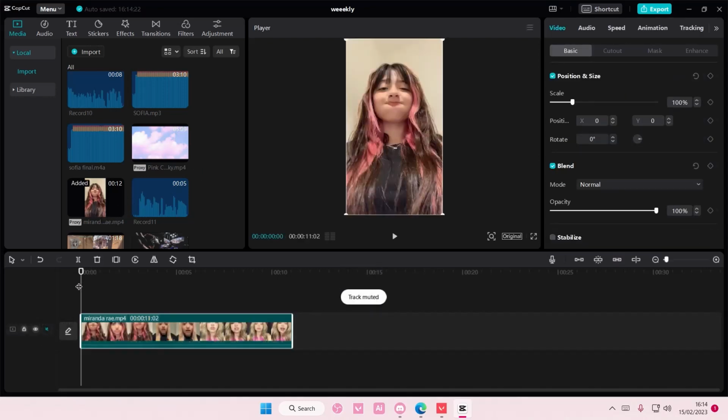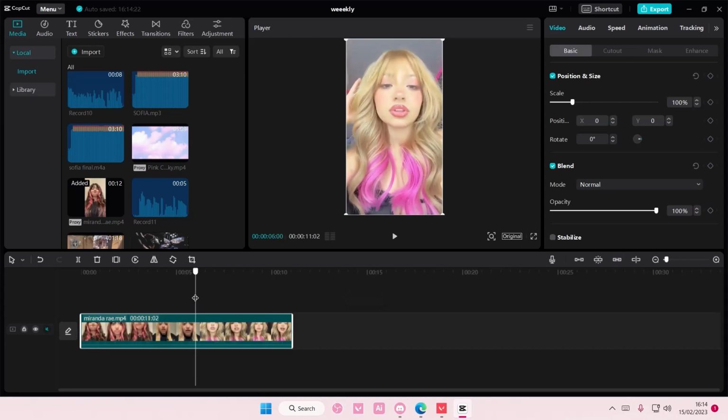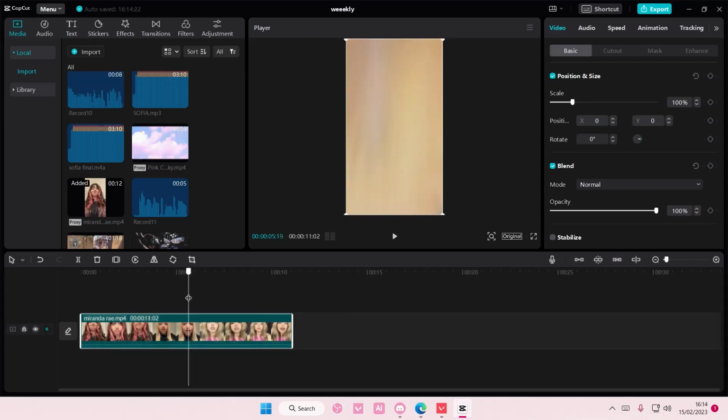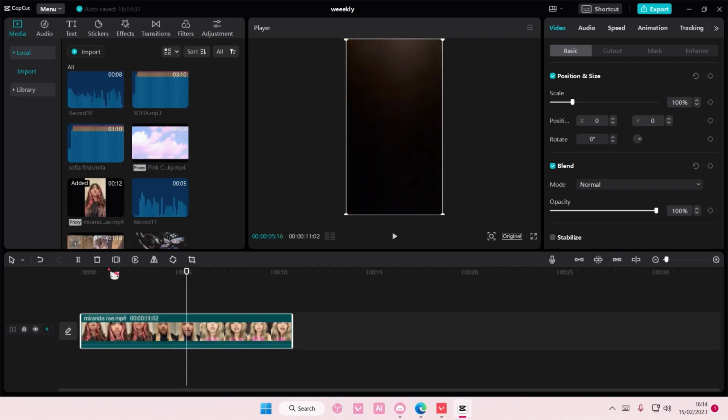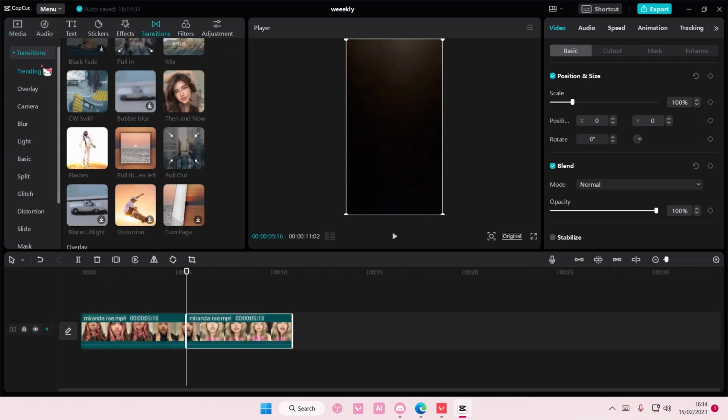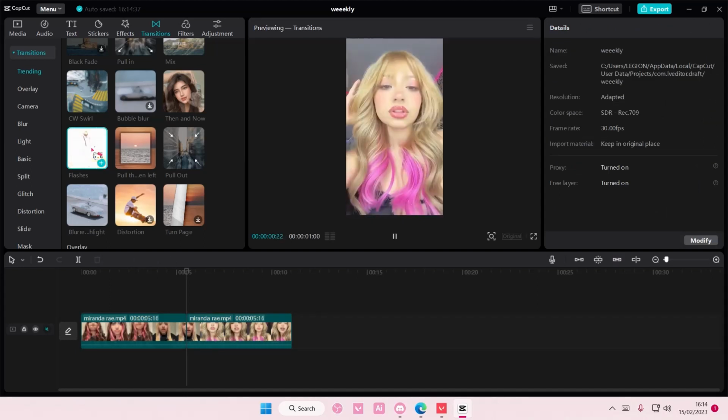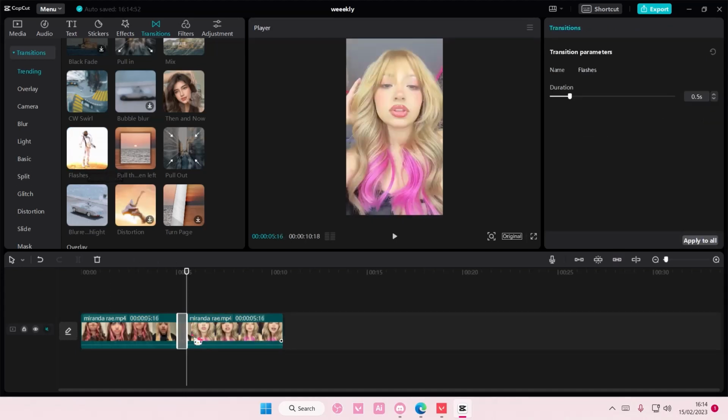In this video I'll be showing you guys how you can create a Miranda Rae inspired edit. So here, between the before and after, I'm just going to split the video. Then I'm going to go to transitions, video transitions, and go to the one that you want. Basically you can choose any, but I like the flashes one the best. I'm just going to add it.